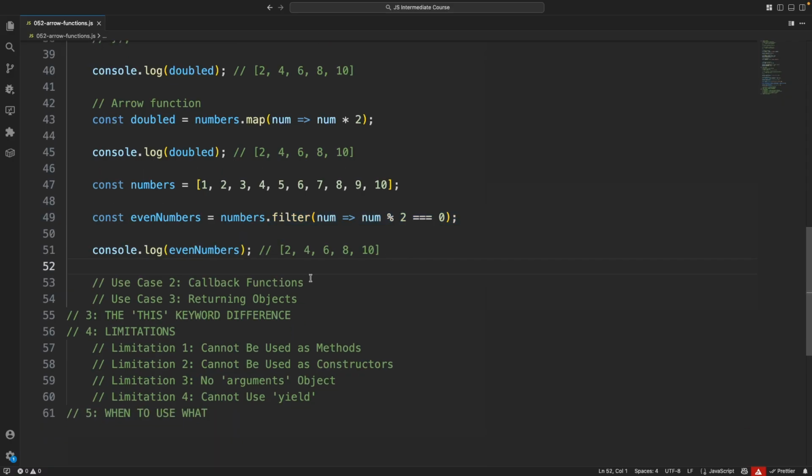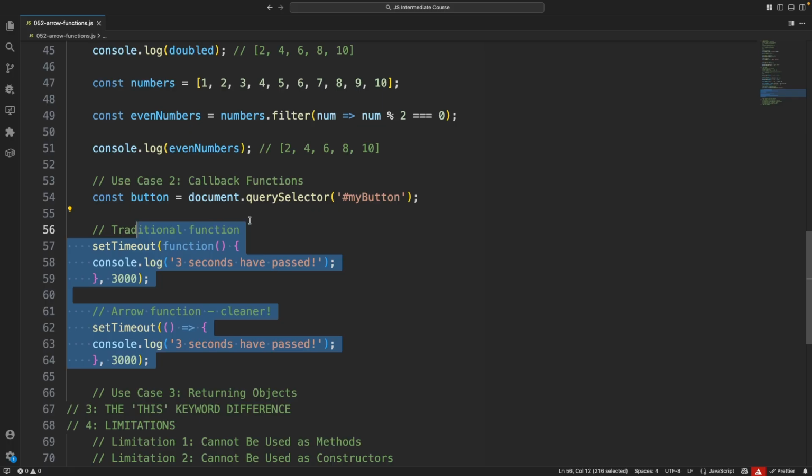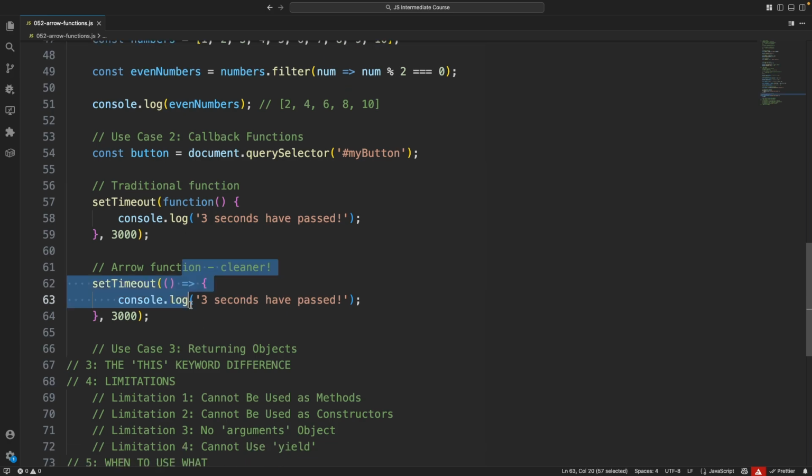Now the use case for the callback function. Arrow functions are perfect for callbacks in methods like setTimeout or event handlers. This is really great. Take this example. You see, with setTimeout, the traditional function and the arrow function, much cleaner code, right?